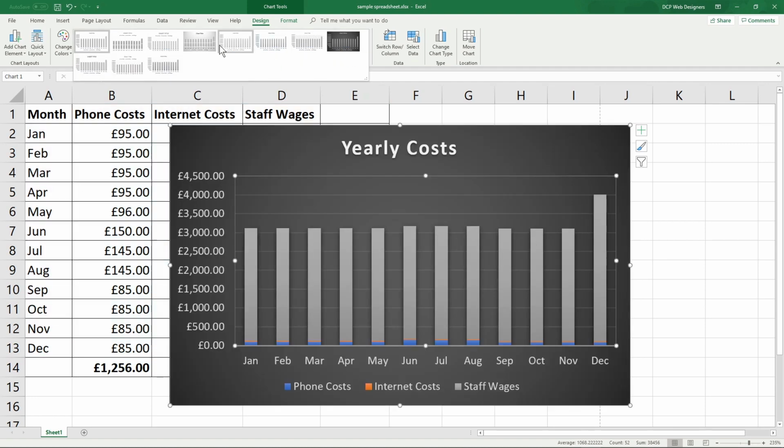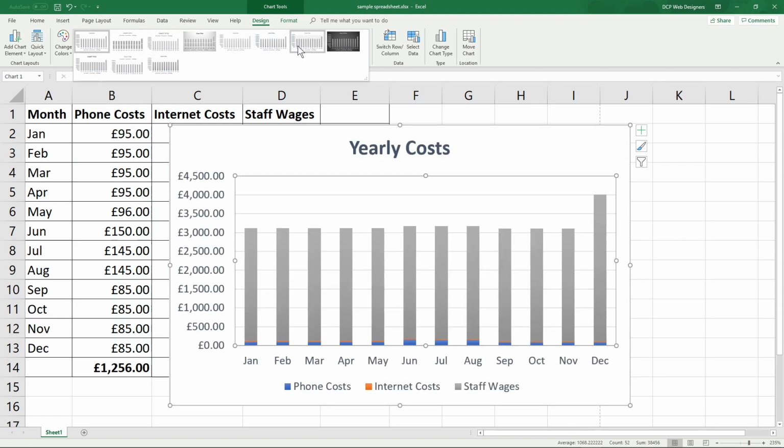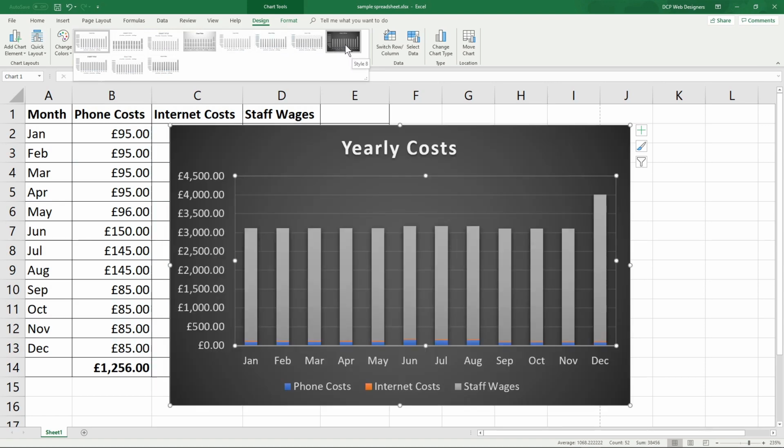We can click on this drop down and then we can see different formatting here of how we can format that information. So this one looks pretty cool. So we'll click on that one. It's got a darker background and it's probably a bit easier to read on the screen.